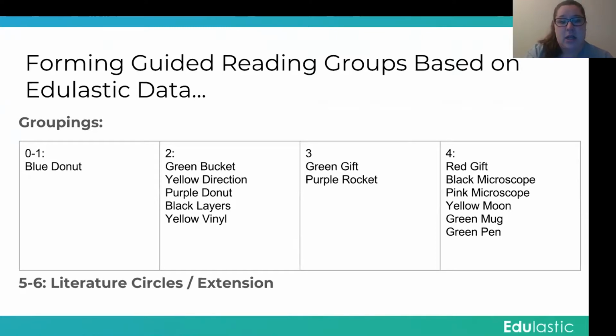focus on it. And then moving across the table, you have your students who got 2 questions right, so I put them in a group together, 3 questions right, and then 4 questions right. And depending on how many groups you can meet with during the week, you can potentially split your groups a little bit more. For example, there are 6 students in this group 4 right here.